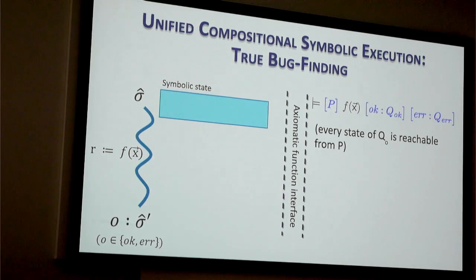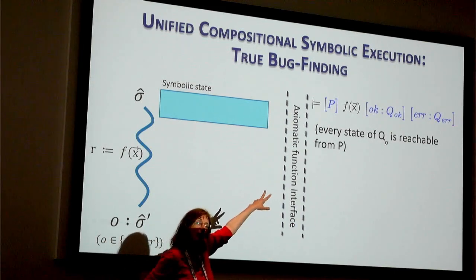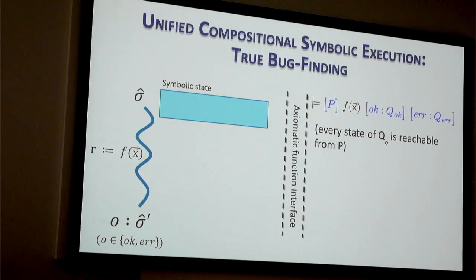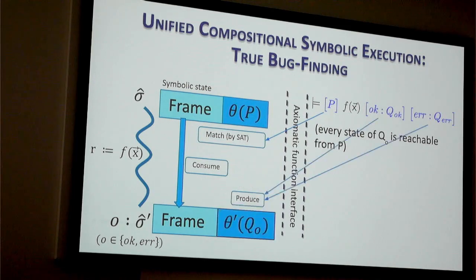It's all around, which is we have symbolic state, and we're matching that symbolic state to the precondition P. But actually what we've done is worked out this axiomatic interface between what's going on with symbolic execution and the function specifications. And for me, whether it be in this world or the concurrency world, this has always been absolutely pivotal. So in the true bug finding, under-approximating world, you match by SAT. You keep the frame, and then you produce the result using that function specification, and only using that specification. And we have the correctness result.